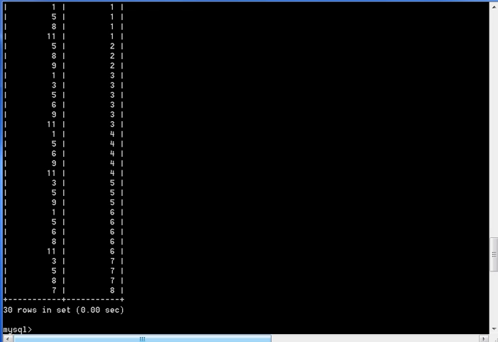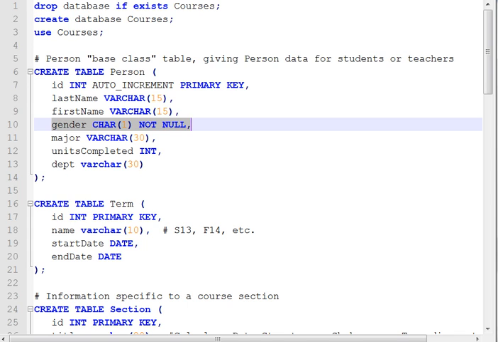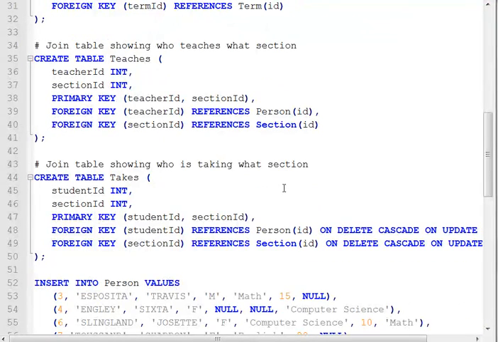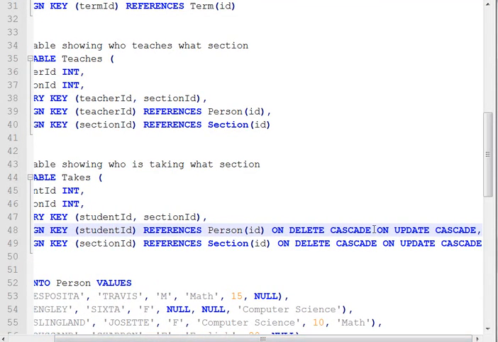Coming back from the usual pause, it's that onUpdate cascade modifier. Teaches doesn't have it, but takes does. OnUpdate cascade right there. Now, a bit of research shows that this means if the target primary key value changes, then automatically change along with it. That's kind of convenient.